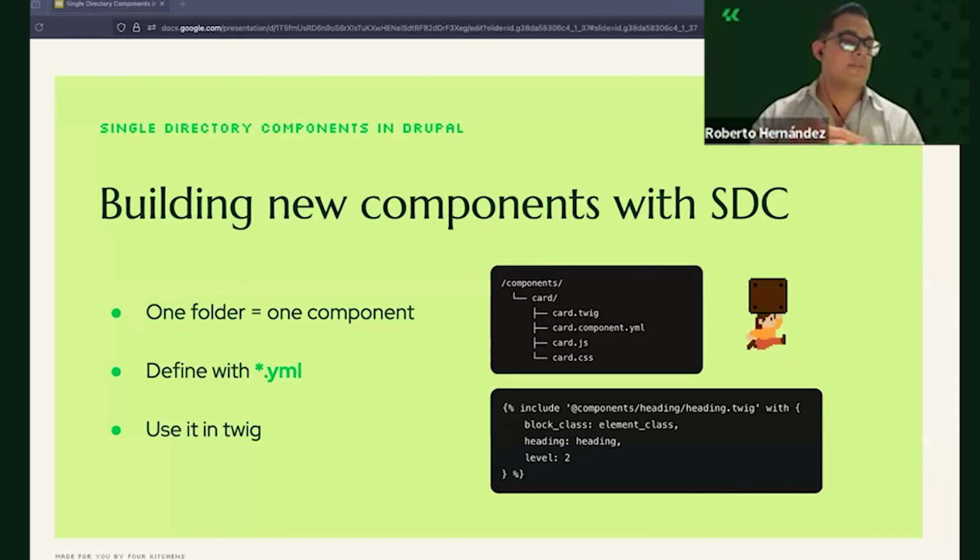In the first screenshot, we have an example of the component structure for our card component. So we have 4 files. The first 2 files are required. The first one is the twig structure. The second one is the YAML file that contains all the component definition. And the last ones are optional. If your component needs some logic or some styles, you can add it.